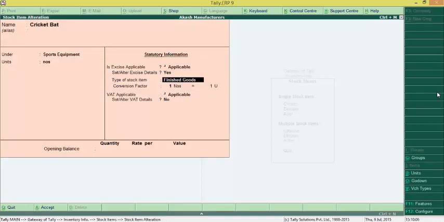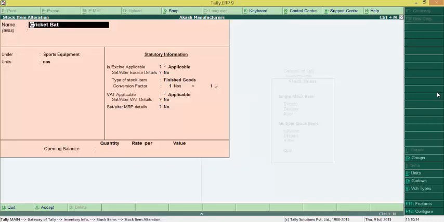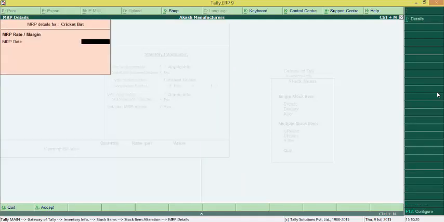In the item creation screen, let us press F12 and enable the option of allow MRP marginal for stock items and accept it with Ctrl A. We will then say yes to set alter MRP details. Here I can either specify an MRP standard for a particular stock item, let us say rupees 300.